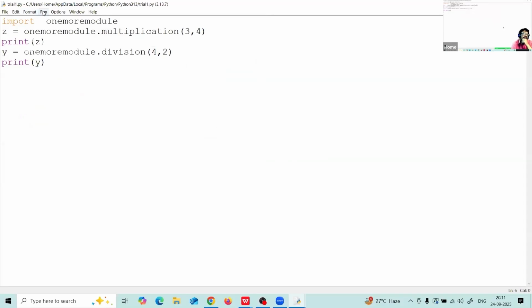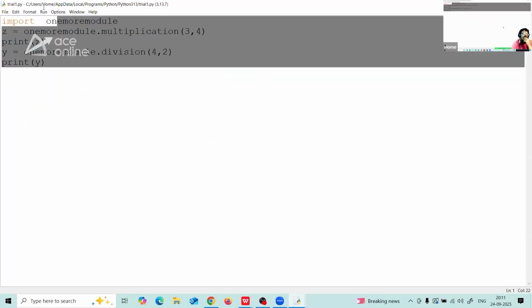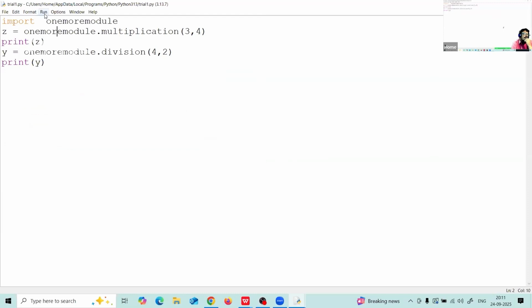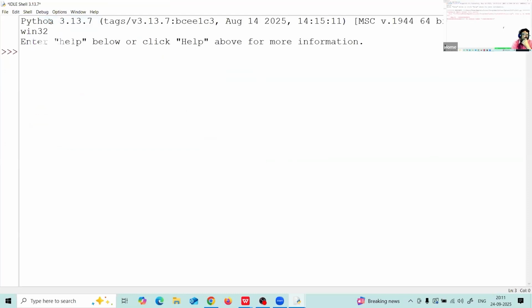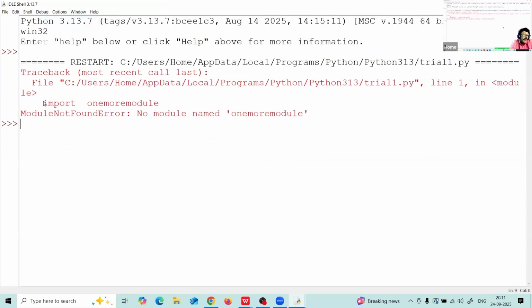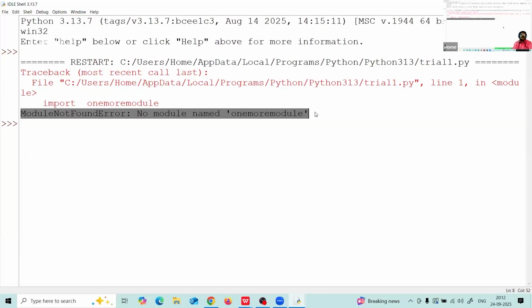Now time to run it. Let's see whether trial1.py is successful in importing one more module, which is there in E drive. Okay. When I run this, the error given will be right at this line, import one more module. It says module not found error. No module named one more module. It doesn't find this module.